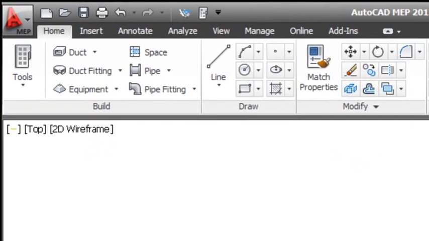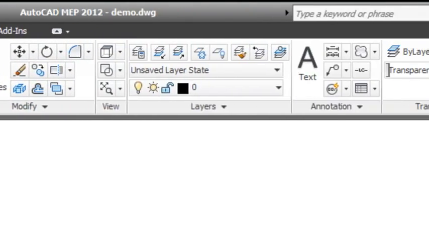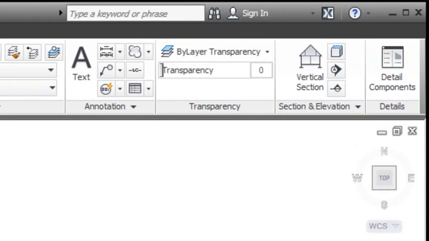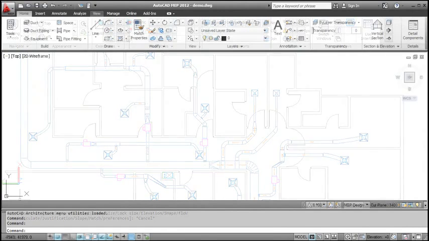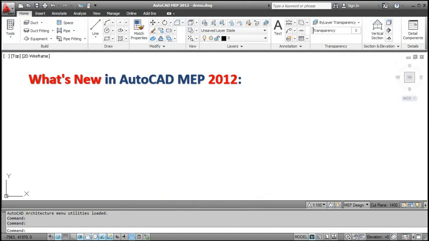The AutoCAD MEP software is the version of AutoCAD for mechanical, electrical, and plumbing designers and drafters. In AutoCAD MEP 2012, we have made it really easy for you to add and edit HVAC components in your drawing. In this video, I'll show you what's new in AutoCAD MEP 2012.